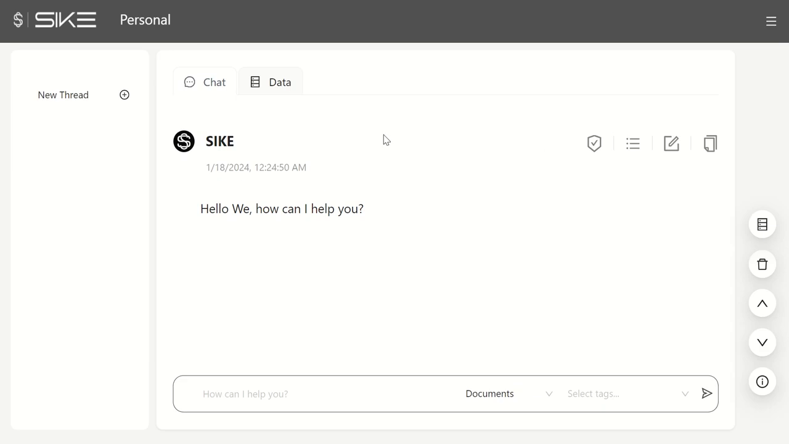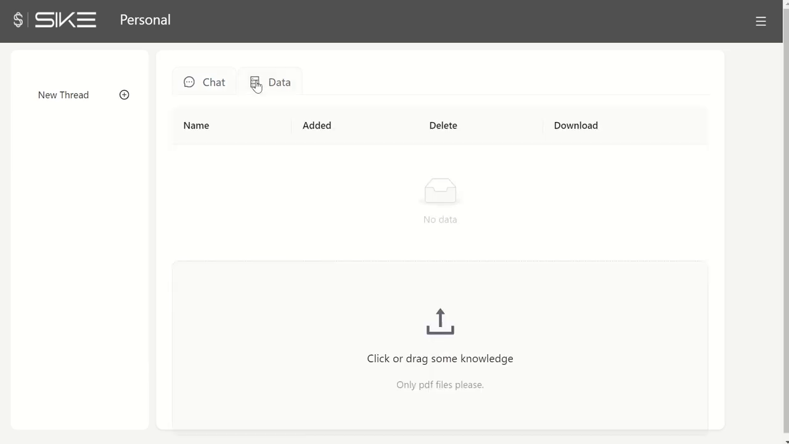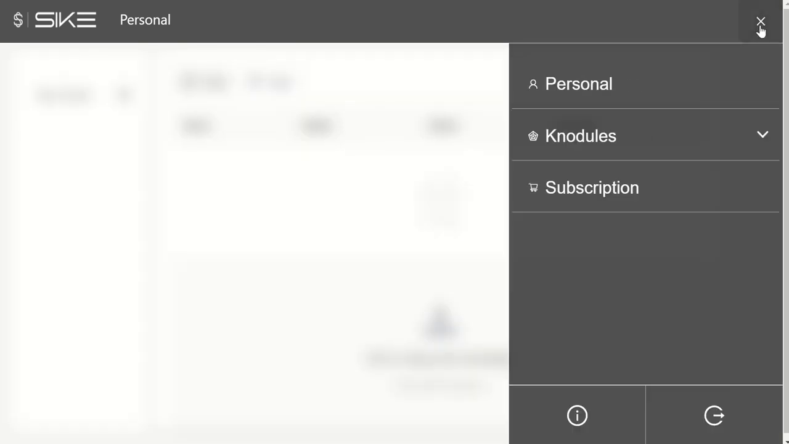We also have a data area where you can upload and do ad hoc analysis. Let's take a look at the menu. Here you have the room you're in, a section we call Nodules, and a place to manage your subscription.